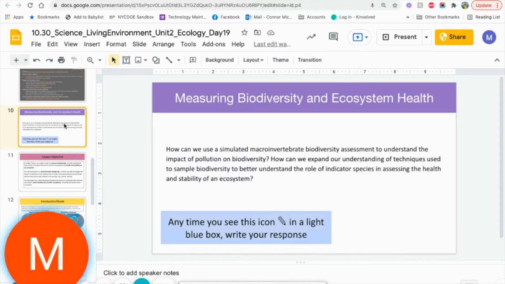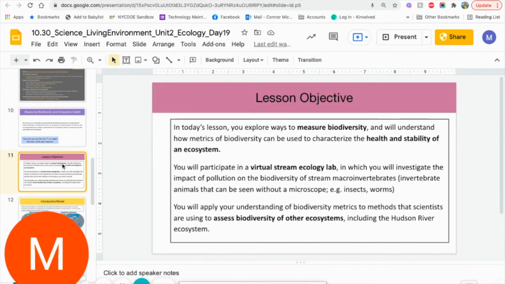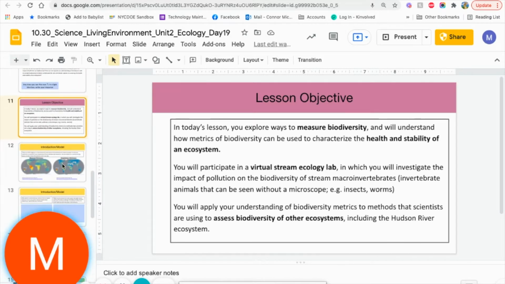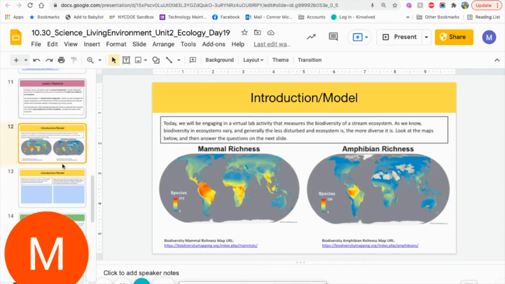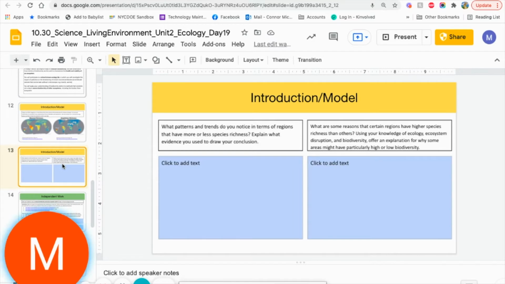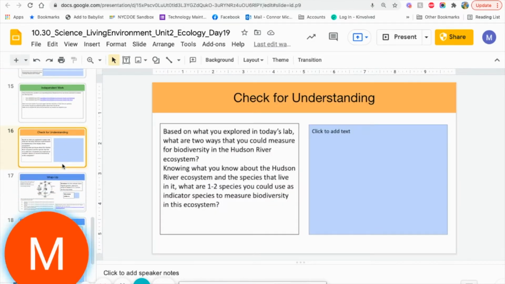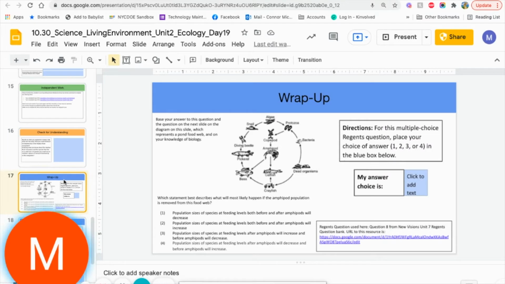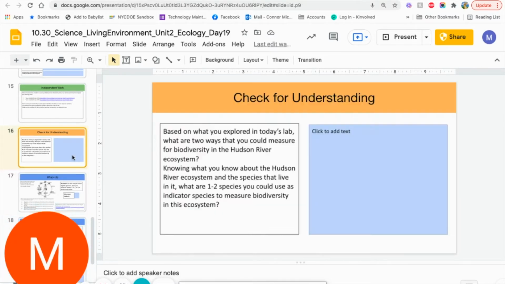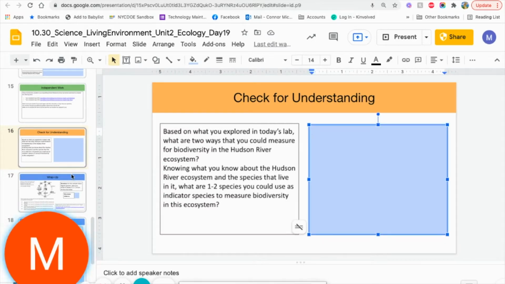The purple banner is always our questions for the day. Pink banner is the objective. The yellow banner is the instructional and model section. Green banner is independent work. Orange is check for understanding, and our blue is our wrap-up. They're usually regions-based questions. Anytime you see a blue box is where the students are going to be able to type.